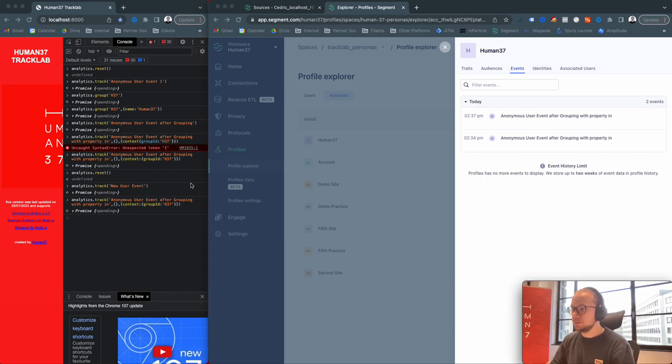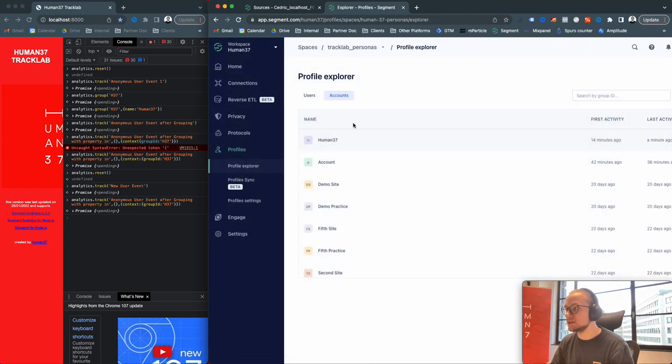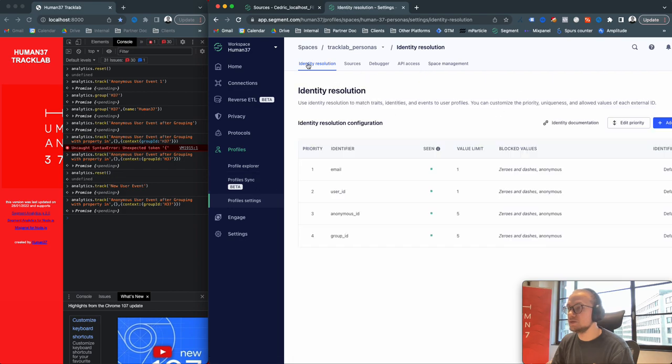One very important point that I forgot to cover is that for all this to work, the group ID, which is the ID we've been using so far to identify a group, needs to be part of your identity resolution graph. So you see here that in my identity resolution graph, I have email, user ID, anonymous ID, but on top of that, I also have group ID. If this group ID is not there, none of the methods that I showed you will work, and you won't see any group being created or anything. So really important to add that one before trying any of that.